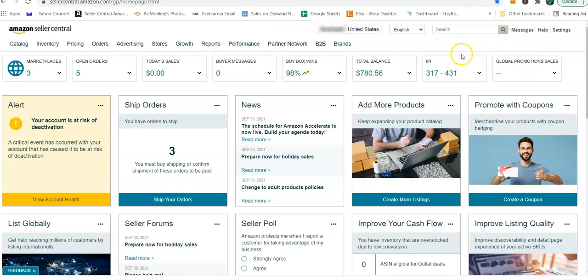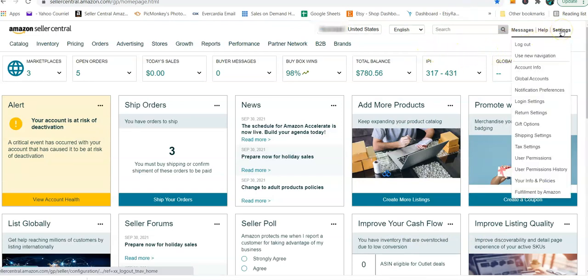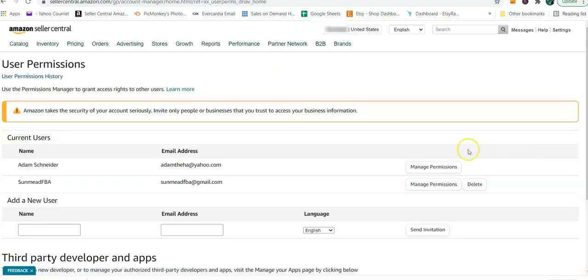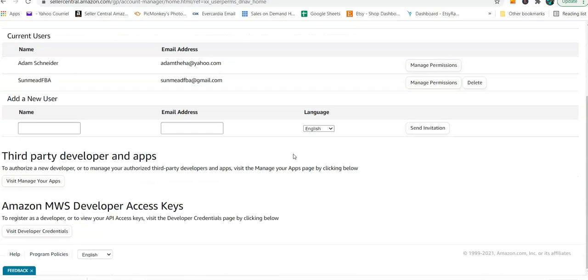So the first thing that you do is you're going to go over to Settings. Some of you might be seeing a slightly different screen. Your Settings button might be a little gear icon. Click on that. It's the same thing. Scroll down to User Permissions. So we're going to look for a little bit down here, and we're going to find third-party developer and apps. Do not click on the developer credentials. We want this button right here. Visit Manage Your Apps.